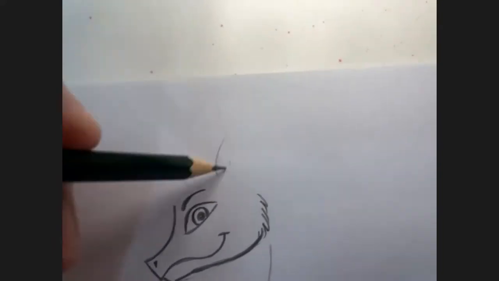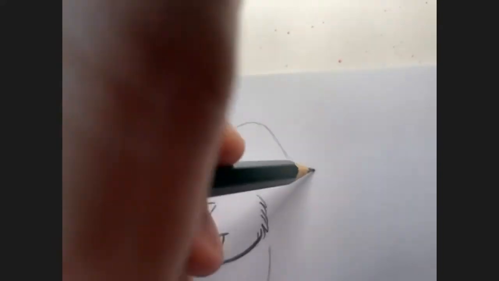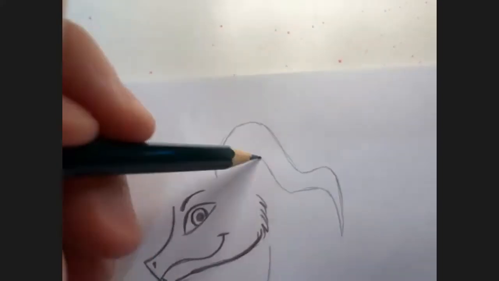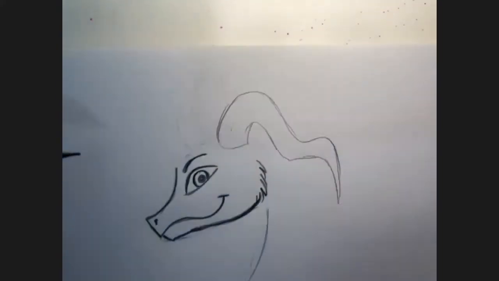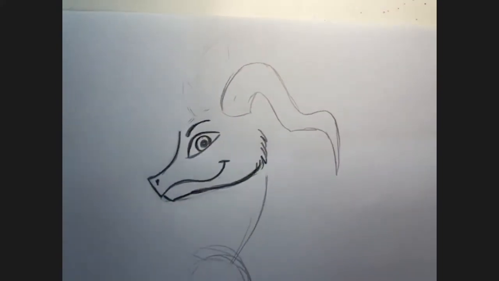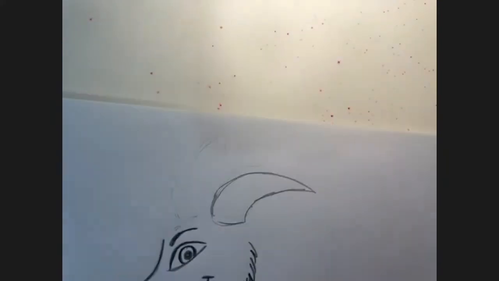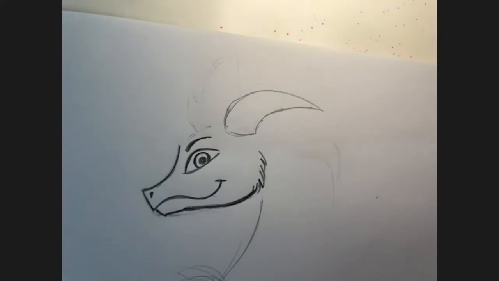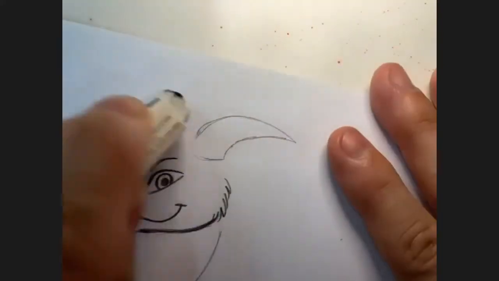Like you could draw horns that sort of curve down like that. You know, have horns like that. So you can always look for different kinds of horns. Maybe they just slightly curve and they're a bit shorter like that. So you can do all kinds of different horns, whatever shape you want to do.